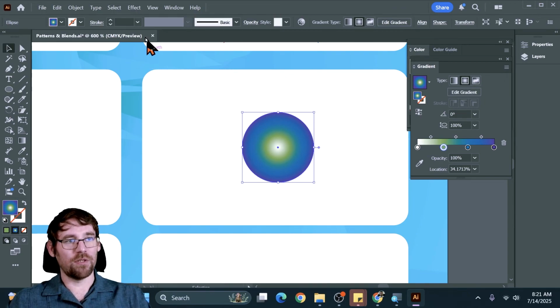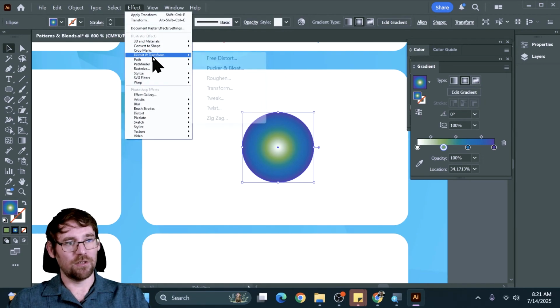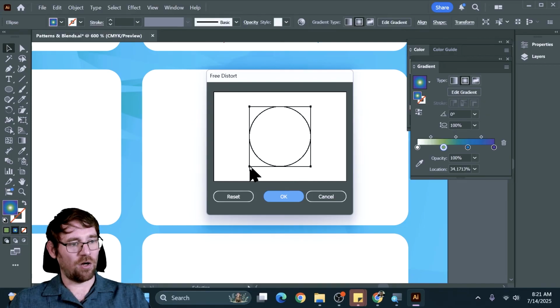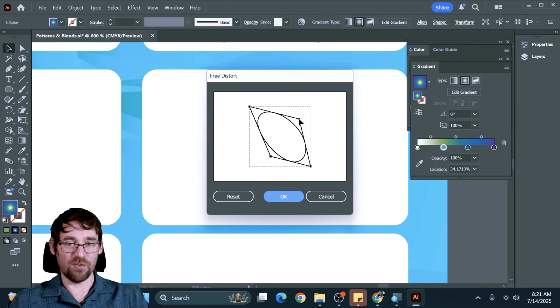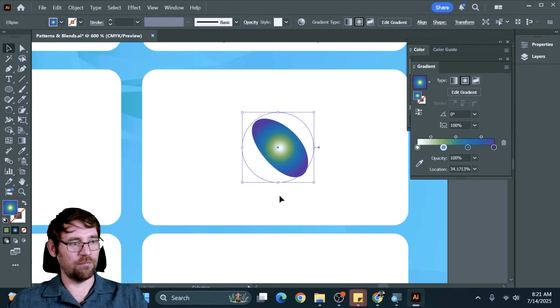So the first thing I'm going to do is go to Effect, Distort and Transform. And this time I'm going to look for Free Distort. Now I can alter how this shape looks right here. So I can alter it to look a little bit different. Do so. Hit OK when done.